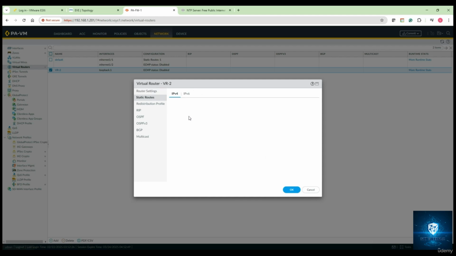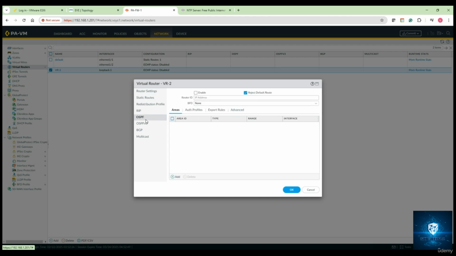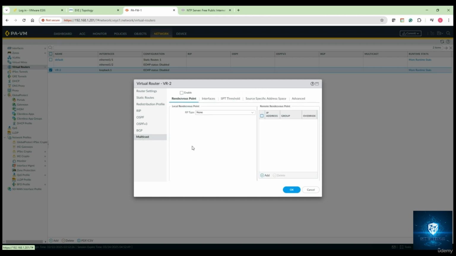you can go ahead and configure static routes based on IPv4 and IPv6 addresses. You can configure redistribution. There is support for RIP, OSPF, OSPFv3 basically for IPv6, BGP, and also for multicast routing. So the Palo Alto firewall supports all those different types of routing protocols and processes inside a virtual router.